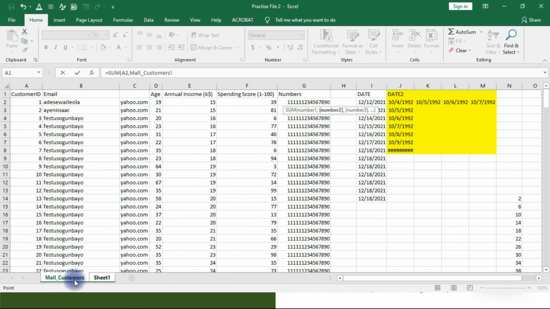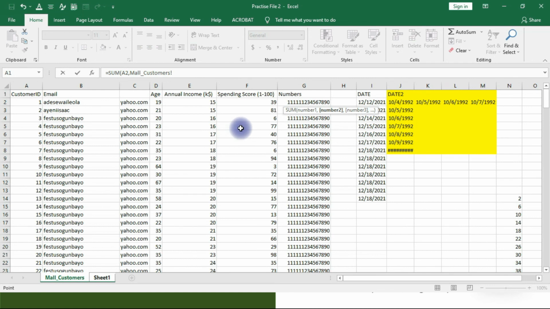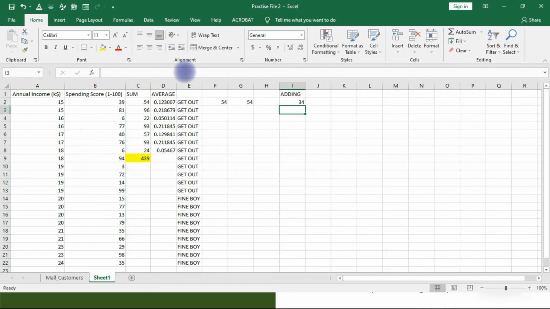So let's come in this sheet one. I'm coming to another sheet now. Let's say I want to add it to the age. Now, notice the way it referenced it. It referenced using the name of the sheet. And then I can close it from here and press enter. And it returns a result to show that it has added it. So it can do that.